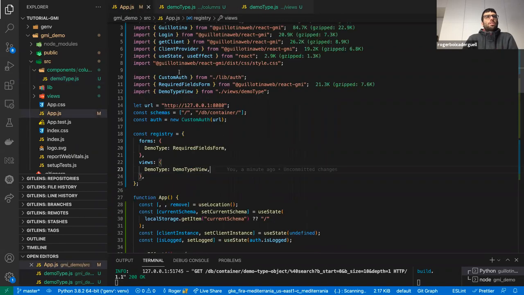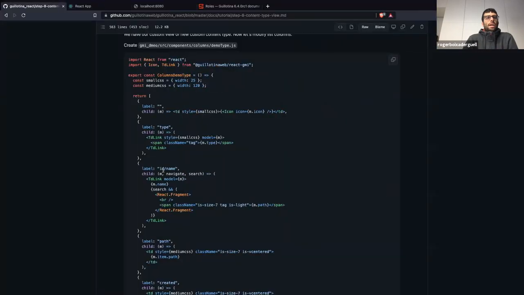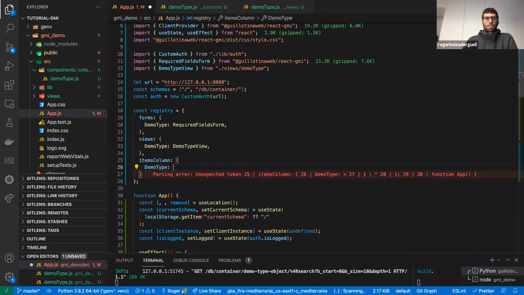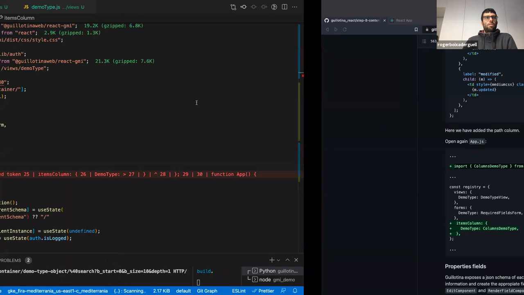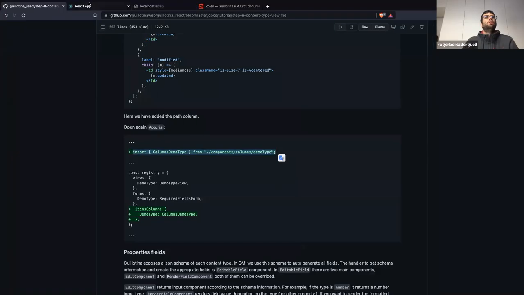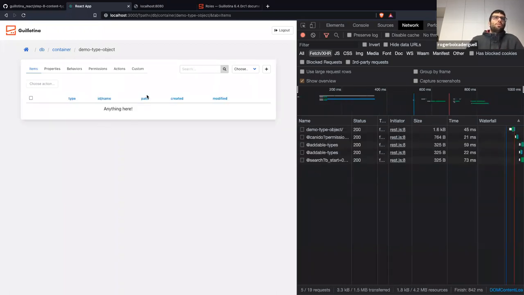And now to override this, we need to do the same as with the forms and views. We add the items column property in the registry and set to demo type the new component. And now in the items list, we can see the path column. Okay, you see the new column.